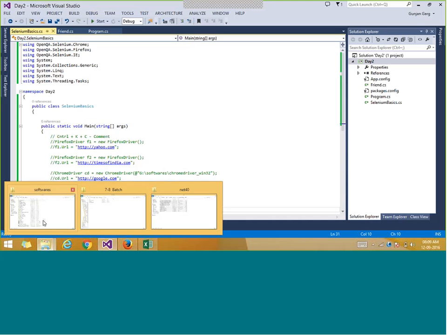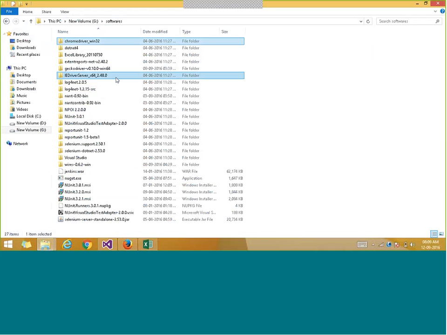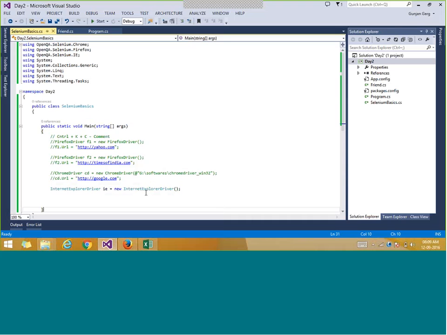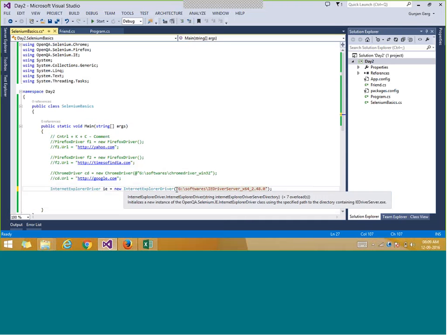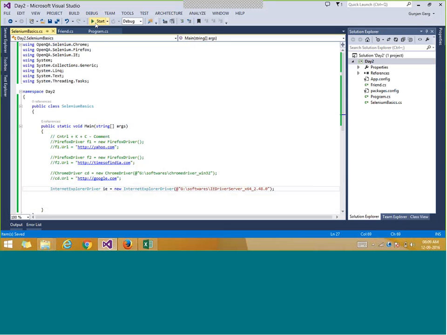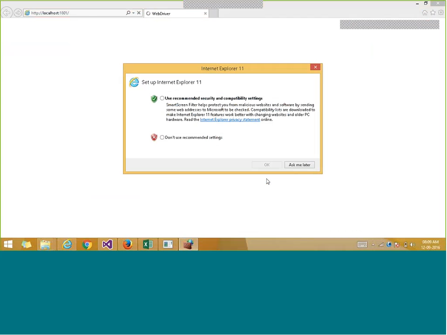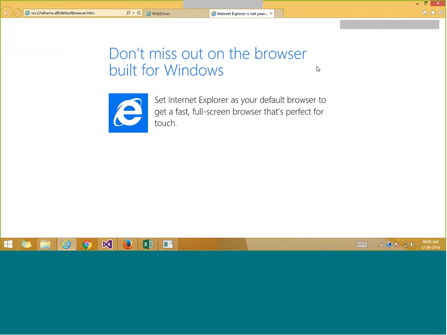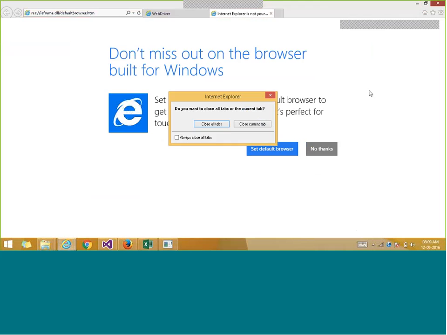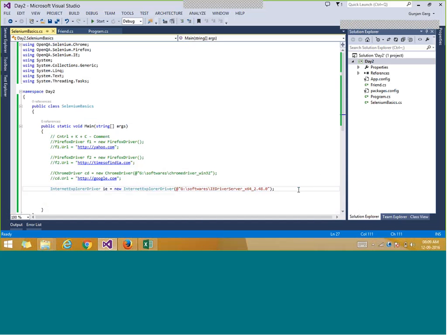I have it already on my system, and that is here. I'll just take the path, and now when I run it, you see that it opens a blank IE browser. Right? And similarly, we can perform the same functions with the IE browser as well. That is, you type IE dot URL is equal to, say, CNN.com.